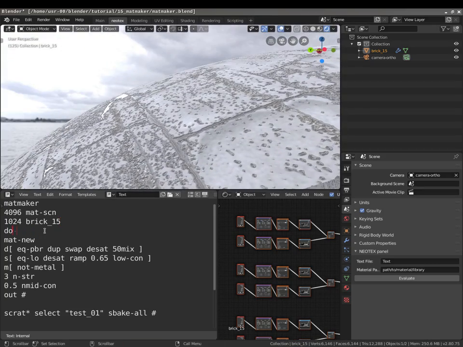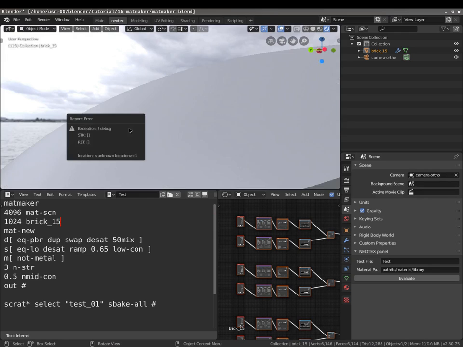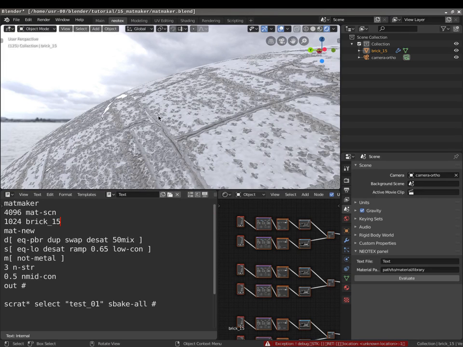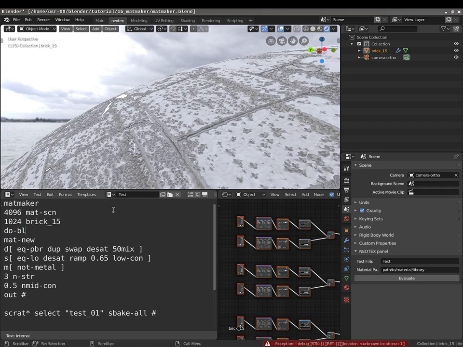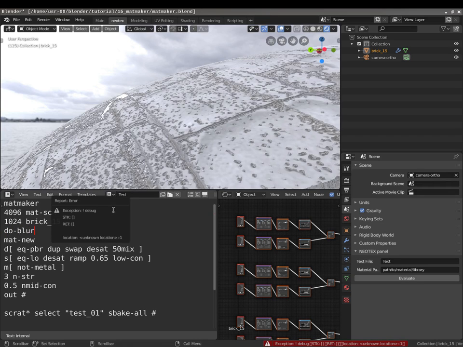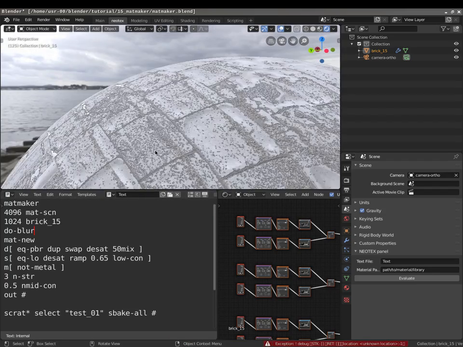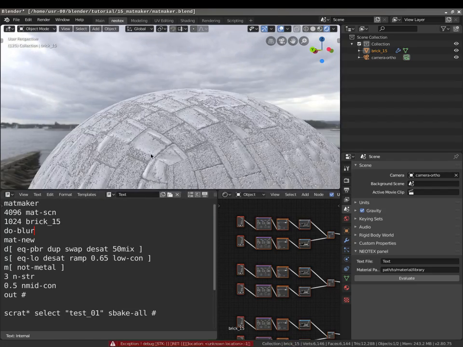Let me remove my do blur here and run it again, and you can see that without the blur it's just sharper. And if I add my blur again, it's just a little bit softer. So this is pretty much it for our material making.